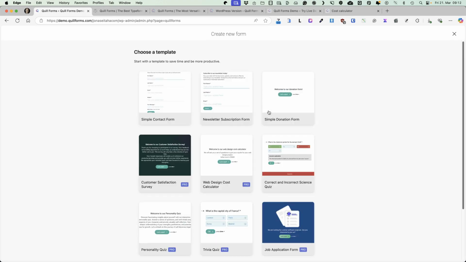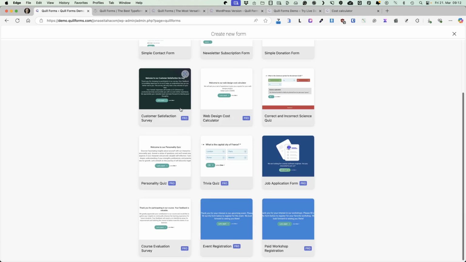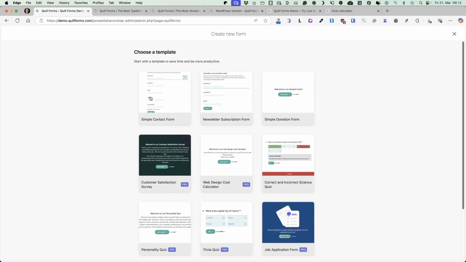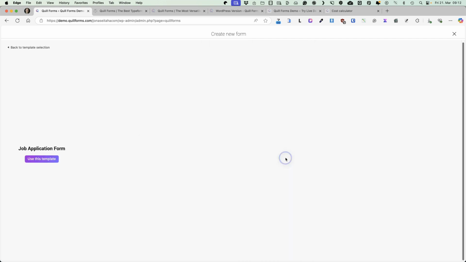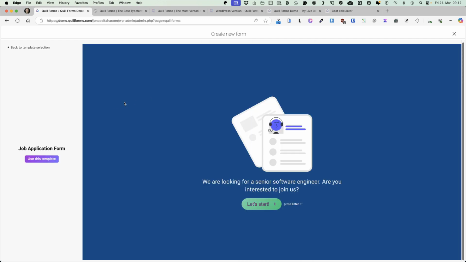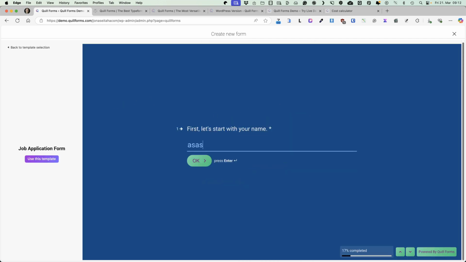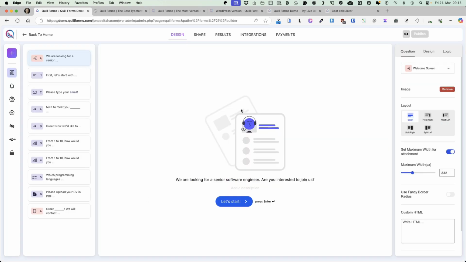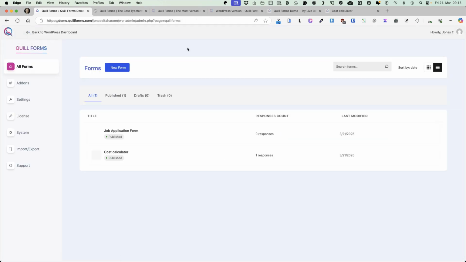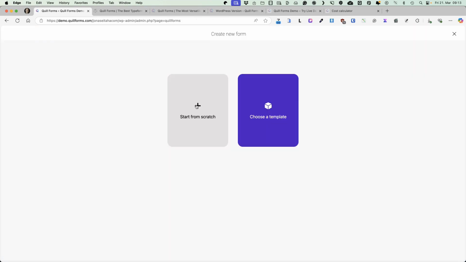If you select the template, then there are a bunch of cool templates for you to use. You can preview them. For example, let's take a look at the job application form. You'll see the preview. You can add your own answers here and see how it looks. If you would like to use this template, then just click on the use this template button and you can start customizing it. Now, this is nice and dandy, but I'm gonna create a form from scratch.